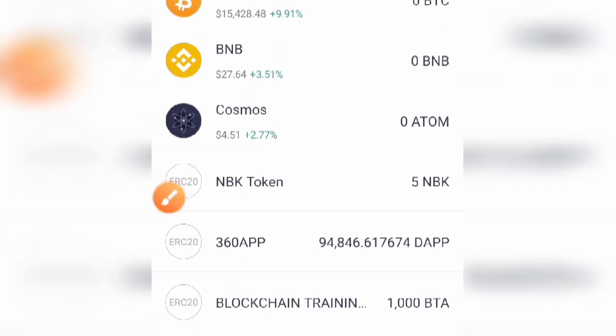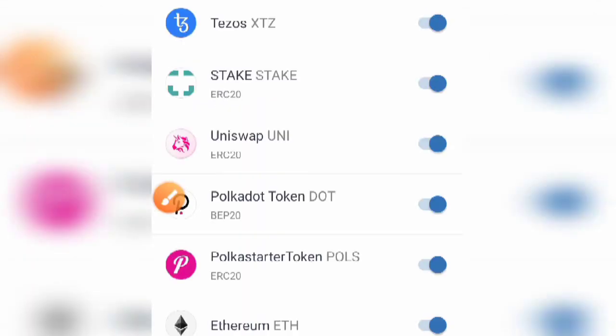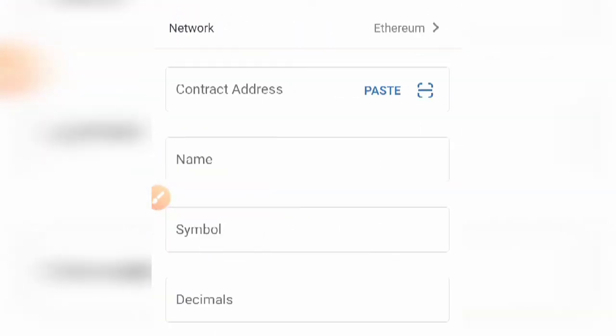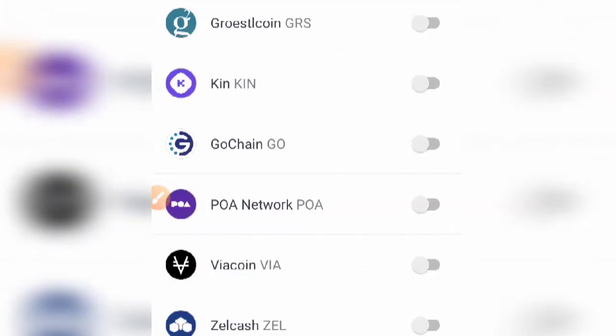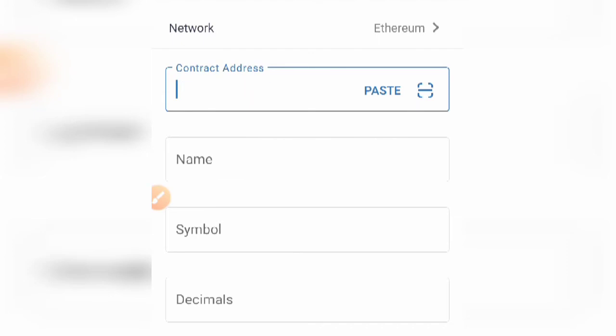Atom will be added to display. Then you can see Atom here. So if in case you can't find your token, you can do that. Another way to add your token is to add it manually using the contract address. If you have the contract address of the token, you can click add custom token, and you paste the contract address here, and the name will automatically appear with the symbol and the decimals. Then you click done. The token will appear in your Trust Wallet.